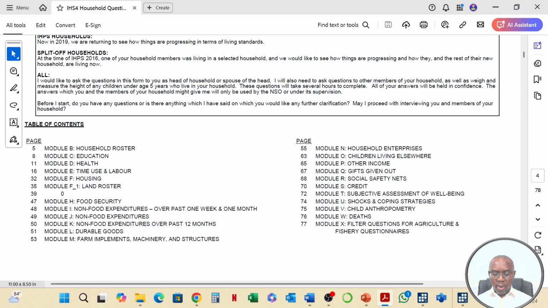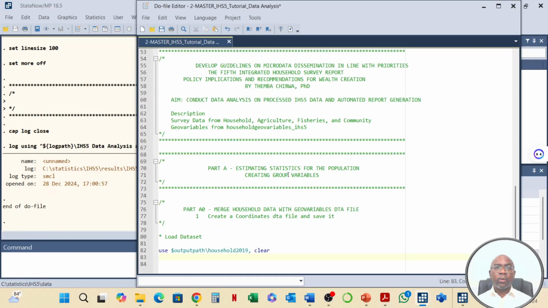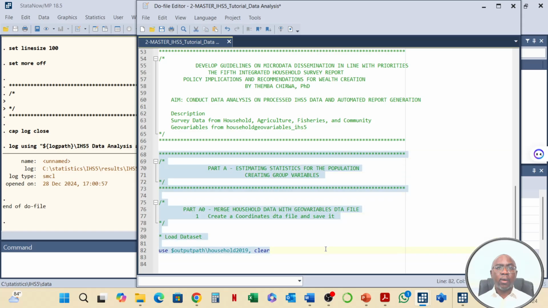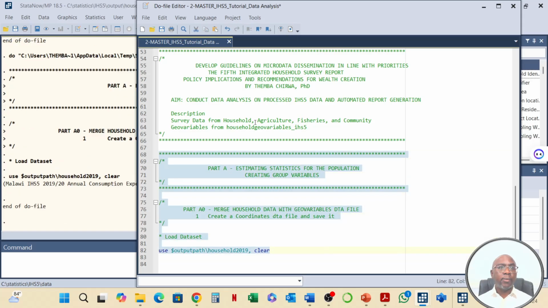And then once we've done that, what we need to do now is to load the data that we want to use, which is the raw data, process data, which is household 2019, and then just run this, and then what we have now is the data in our system. So that's what we want to do.